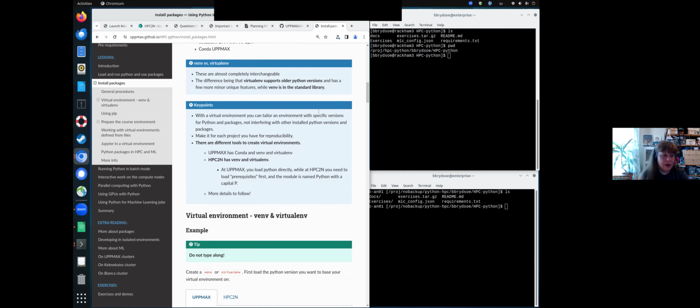venv and virtualenv are almost completely the same. There is some difference. That is, virtualenv supports some older Python versions, and there are some other minor things. venv is actually in the standard library, so it's already in Python.